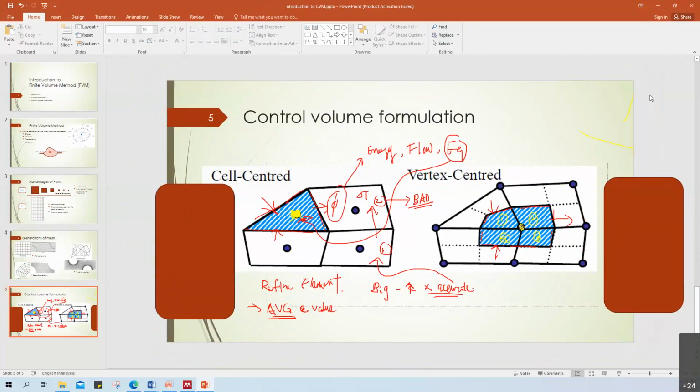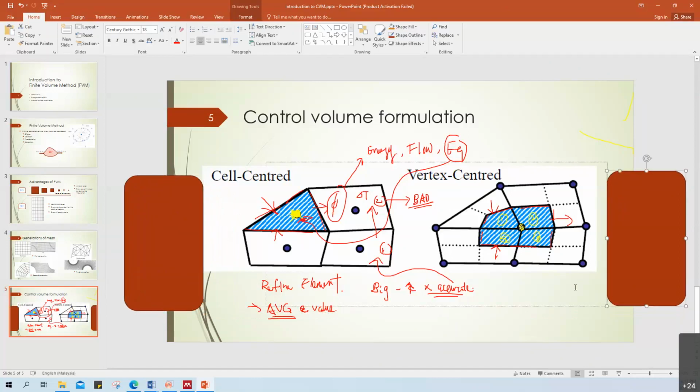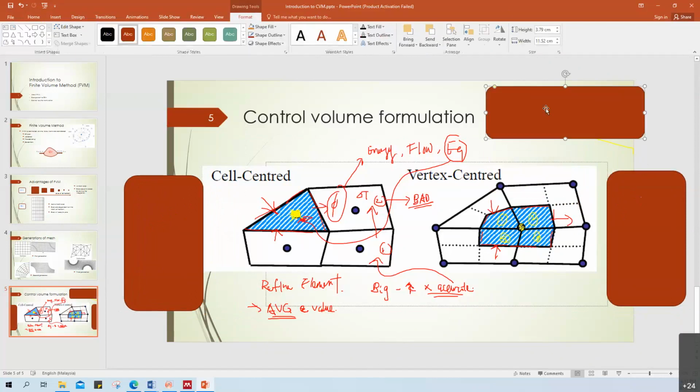So similar to this, for FVM, the control volume method, the choice of cell-centered or vertex-centered is not something that, for example, you use a software and then you decide, okay, I want to use vertex-centered. It's not like that. Usually the developer of the software has already decided that for this particular software, we are going to use, for example, vertex-centered.